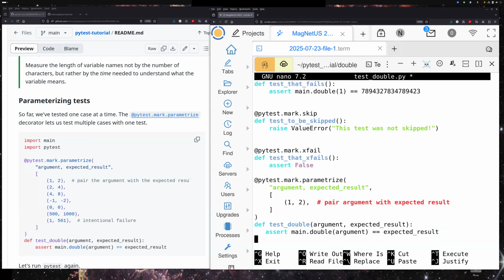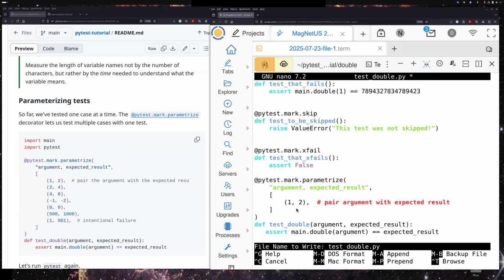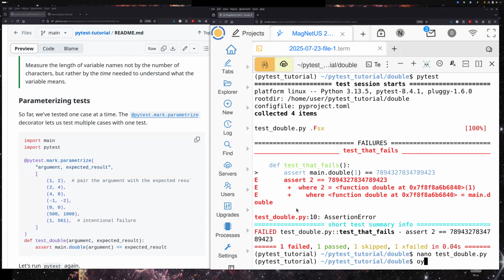In this case, we're doing the first argument, the first item in the list. Right now, it looks like a lot of work to say that we're testing that doubling one is equal to 2, but it lets us add more cases to test. So I'll do Control X and Y and enter. And then we can run pytest.